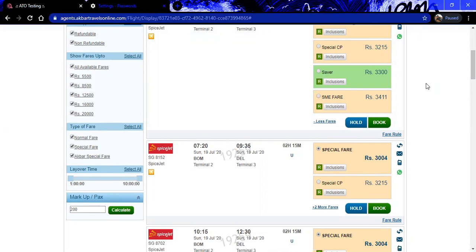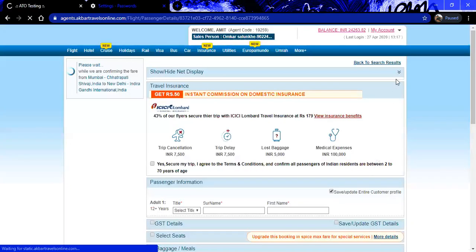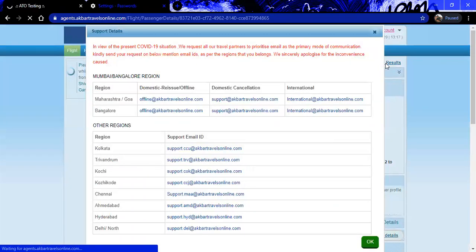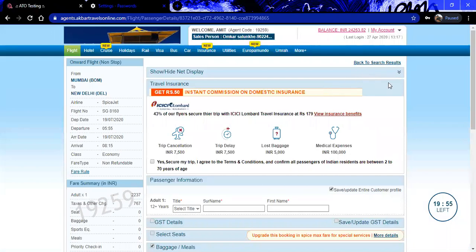Okay, we have another option moving down to this, whichever fares you have selected. Here are two options. One is that you can hold the booking, one you can proceed with the booking. Clicking onto the book button, I will show you first how it works. I have clicked on the book button.